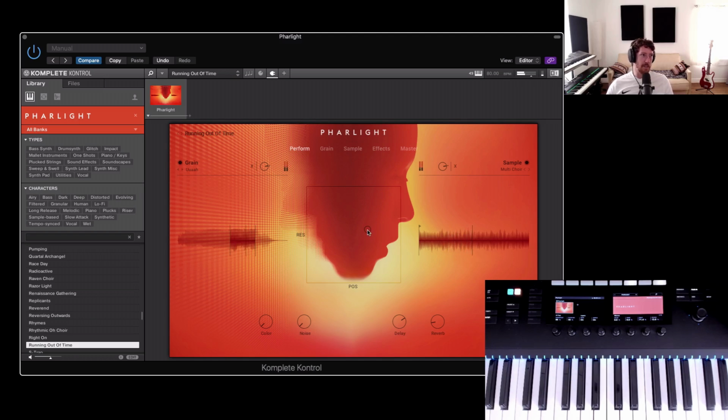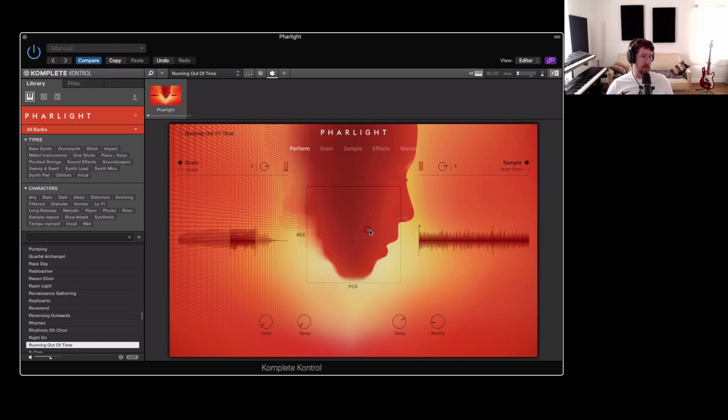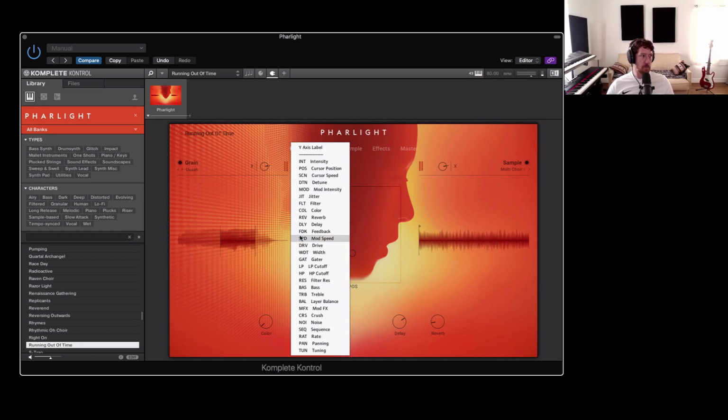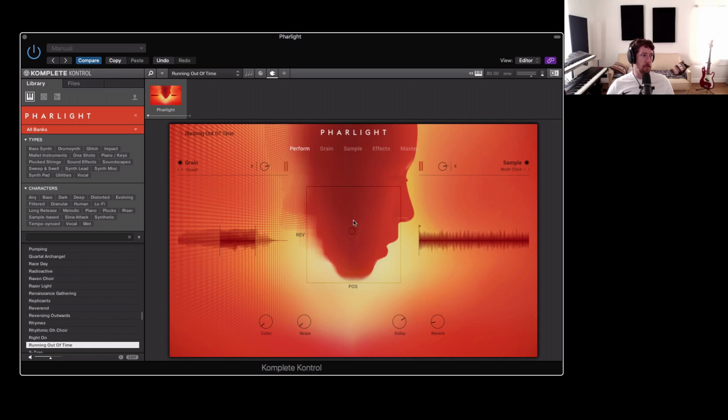So the XY pad in the center allows you to really just morph between a handful of different presets. So again, I can change this if I want. Let's say I want to change the resonance. I can click there and say let's change it to the amount of reverb that gets applied. So this is again the very kind of basic perform section.